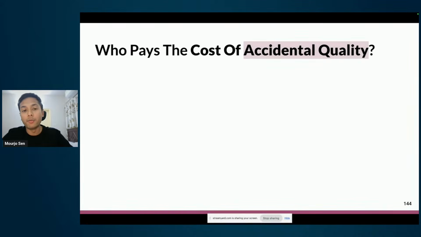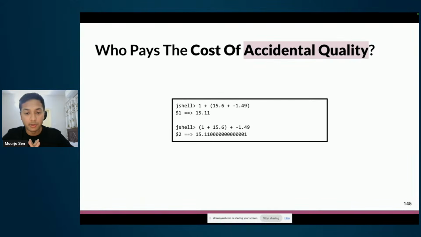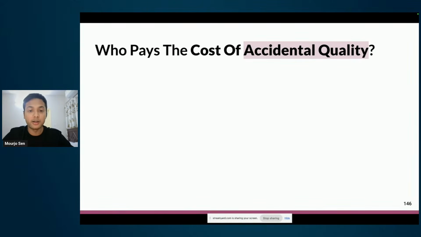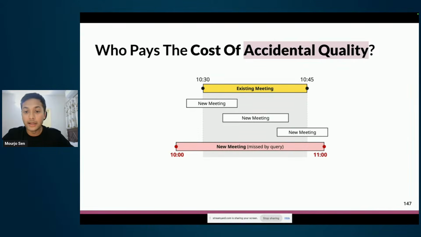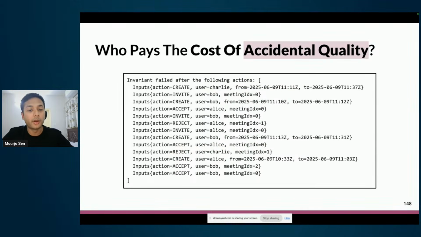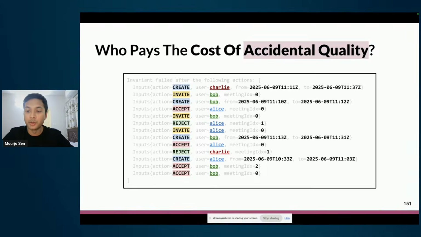So the question is, who ultimately pays the cost of accidental quality? Whether it is something as simple as addition that doesn't work as you expected, or null pointer exceptions that you surface to the user, or a query that you just didn't think all the way through, which happens to me at least, or something more complex where multiple users do multiple actions, which manifests the bug only in a particular set of scenarios and has a lot of noise, it is just not possible to handwrite by manually enumerating it.